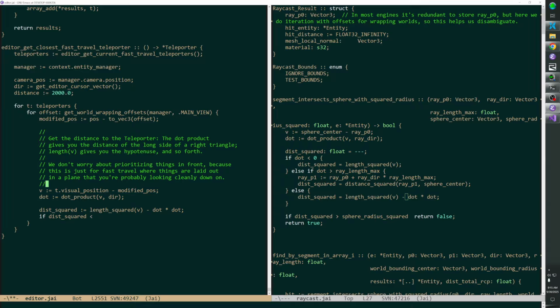Okay. Distance squared is less than best dist squared. Best dist squared equals dist. This is like such a common pattern. These are the actual design patterns. Throw away the design patterns book. This is a design pattern: loop over the things and find the best one. Right? Oh my God. All right. Best teleporter equals T. Return best teleporter.